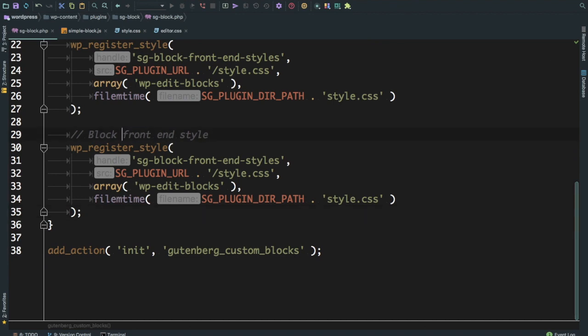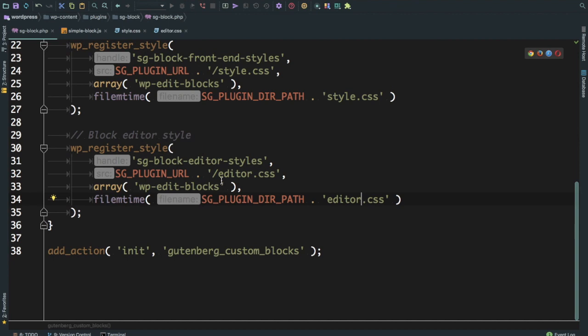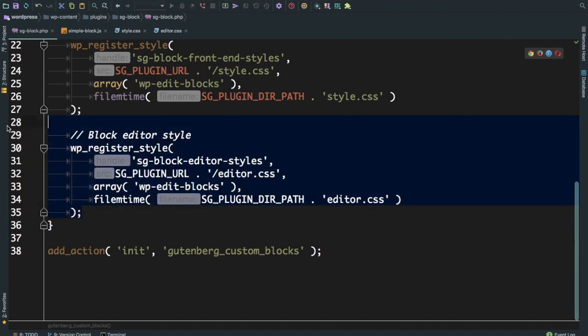editor style as well. So block, let's name it block editor style. This is for the dashboard style for your editor, and we'll name it SG block editor style. Okay, and let's name the file editor, because that's the name of the file. Okay, great. Again, this also depends on WP edit blocks.